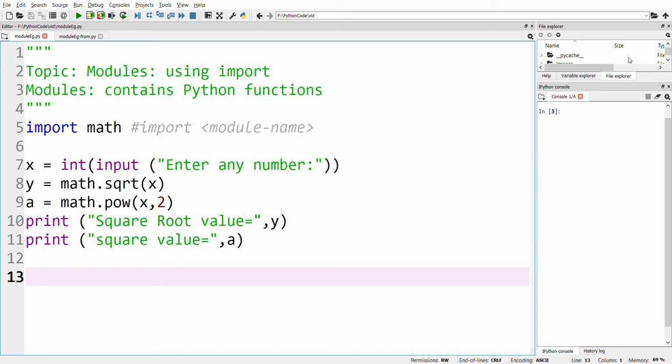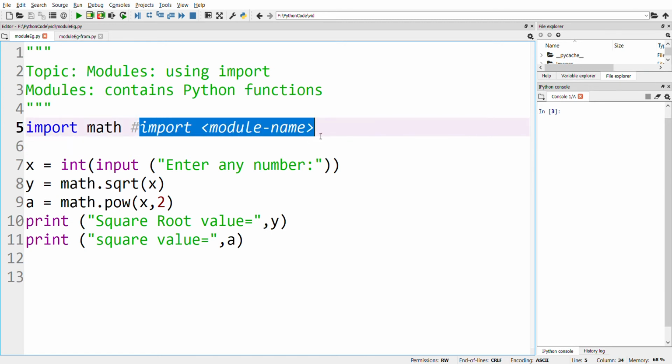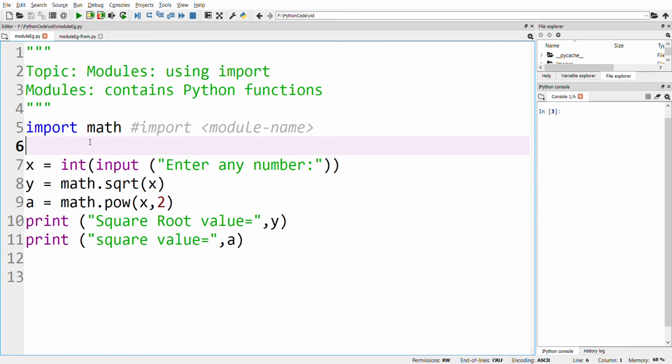These modules can be made available to the user in two ways. The first one is by using import and the second one by using from. In this program, we'll see how to import the modules using the import keyword. The syntax for this is import followed by the module name. Here we'll take the example of the math module.